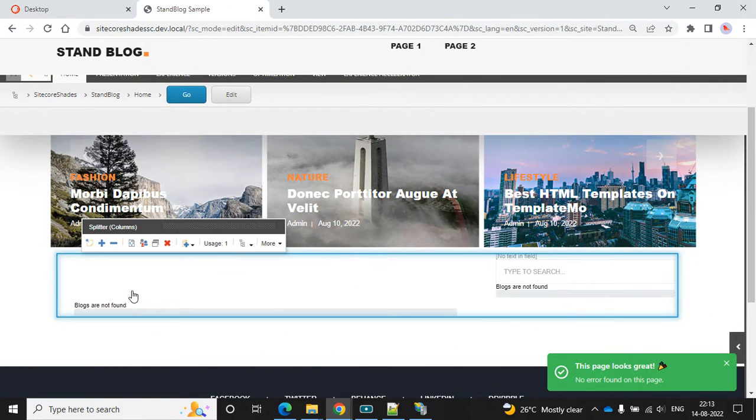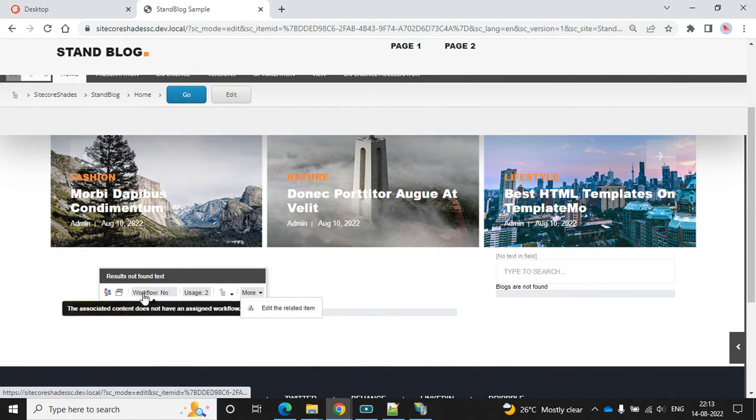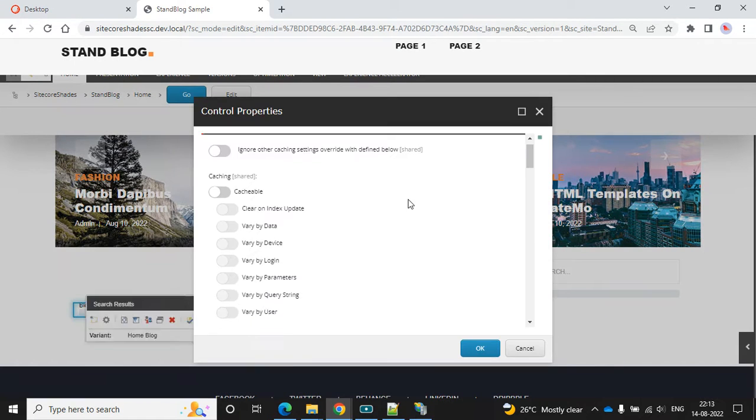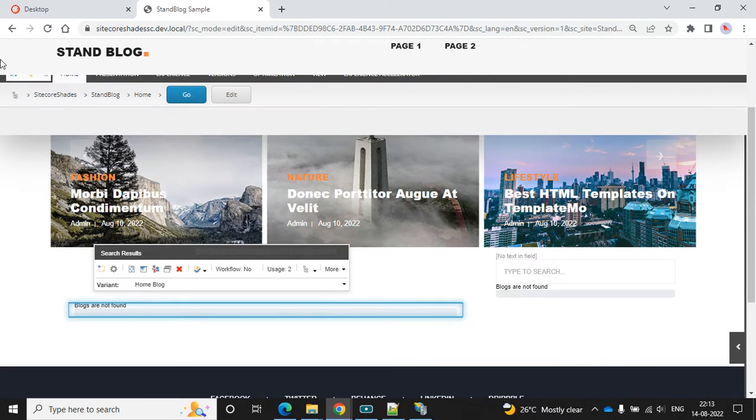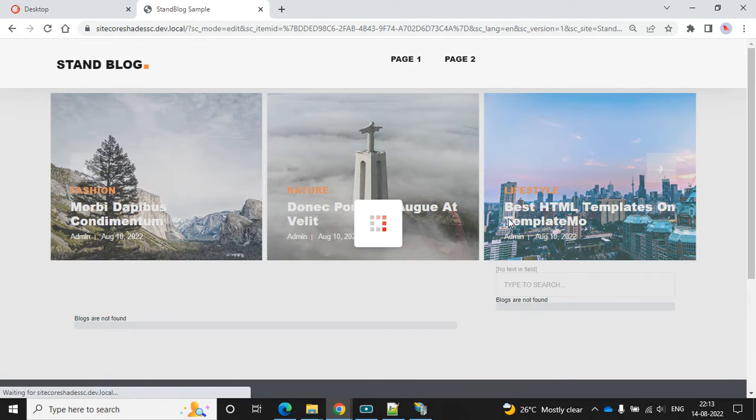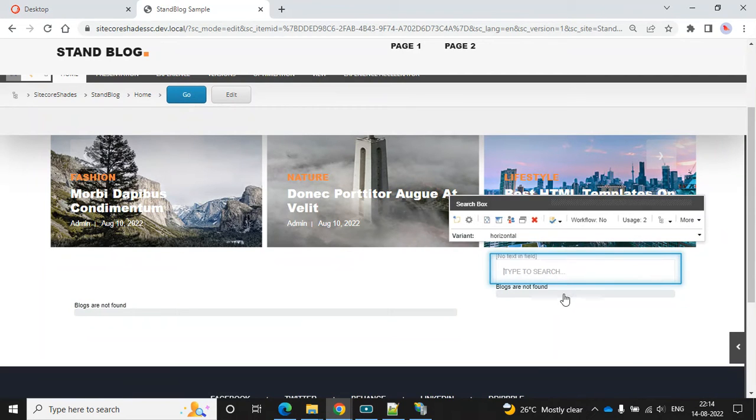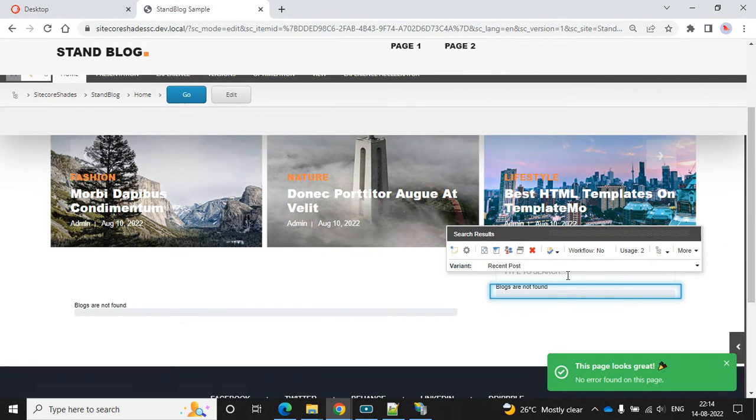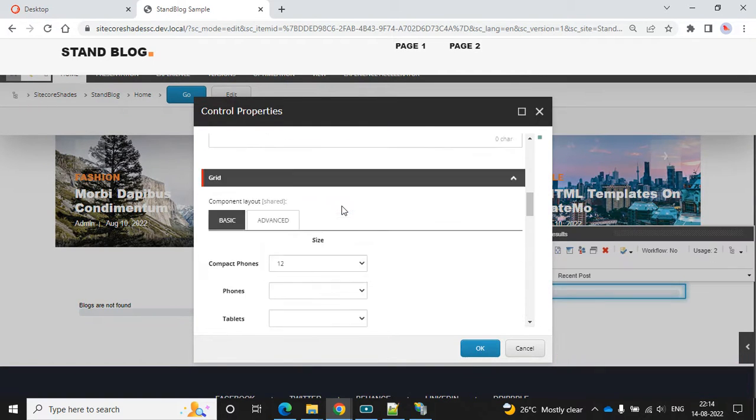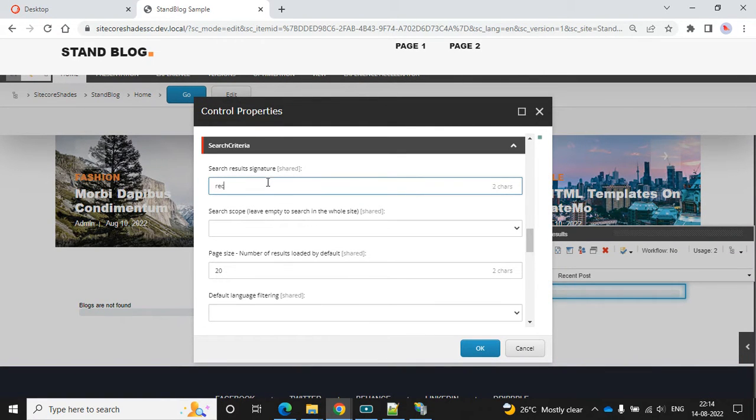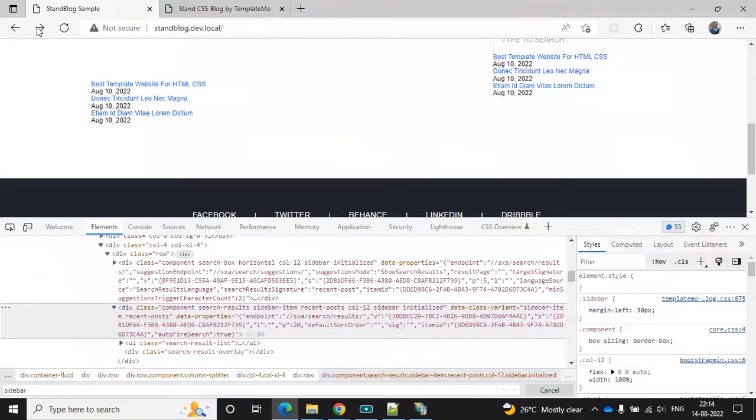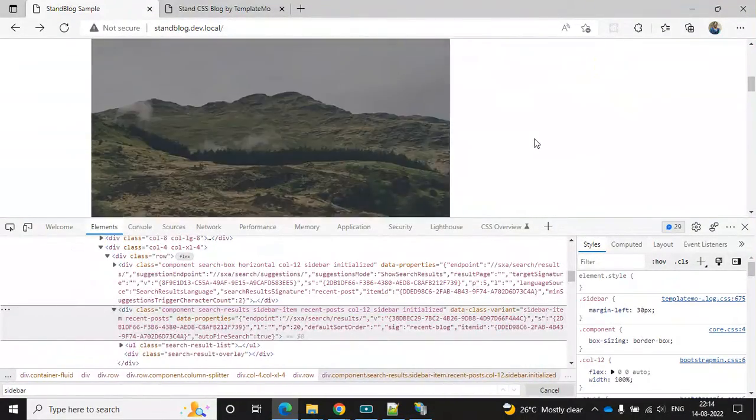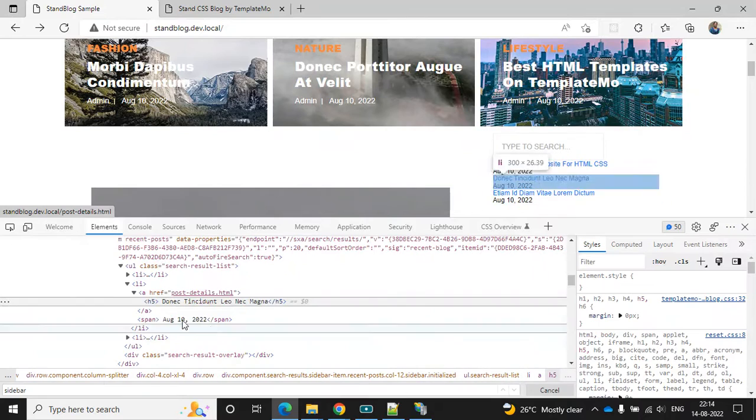And go here, go to this component and edit component properties, and it's the blog list. Okay, and then save. And this component also, we need to do some changes. Edit component properties. It's also related with the recent blog, and then save, and then refresh. Okay, now it's working, and we have to concentrate on our right side.